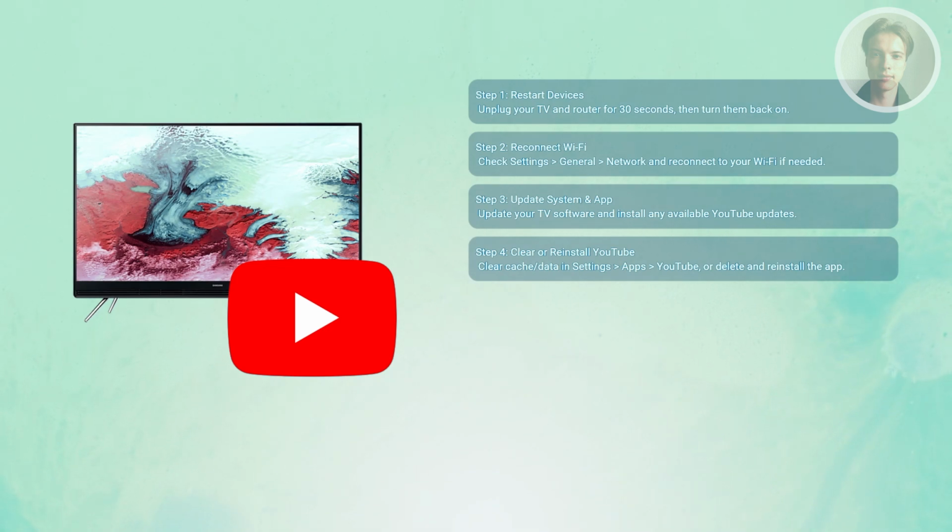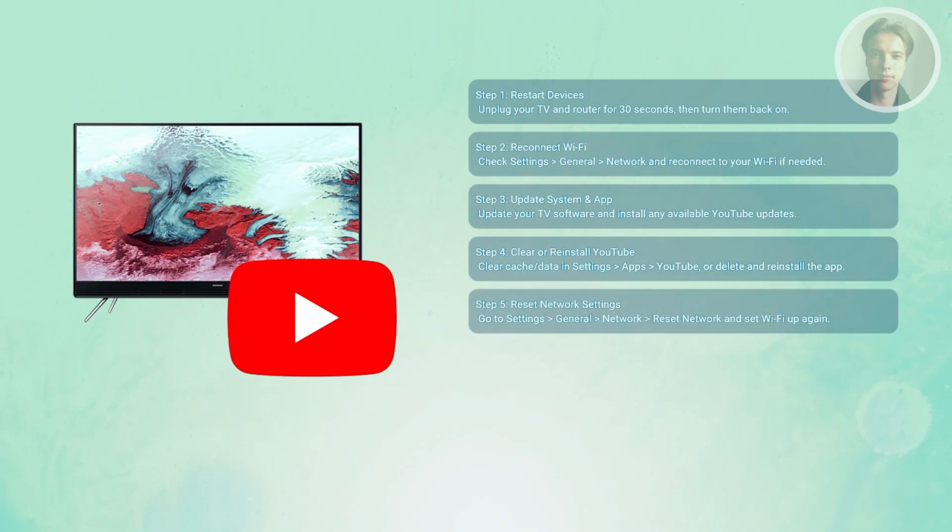If the issue persists, you want to reset your TV's network settings. Go to Settings, then General, then Network, and then Reset Network. Then set up Wi-Fi again as if it's new.